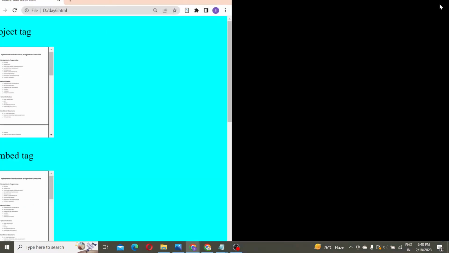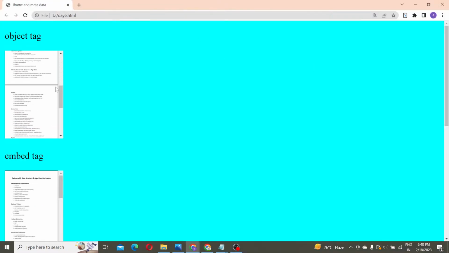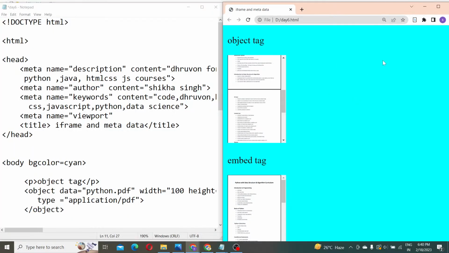Basically, this is a laptop, so on a laptop you can see my website like this. But if you open my website on a mobile phone, it will not look like this. It should be properly visible on the phone, right? For that we use meta, with the name attribute as viewport.